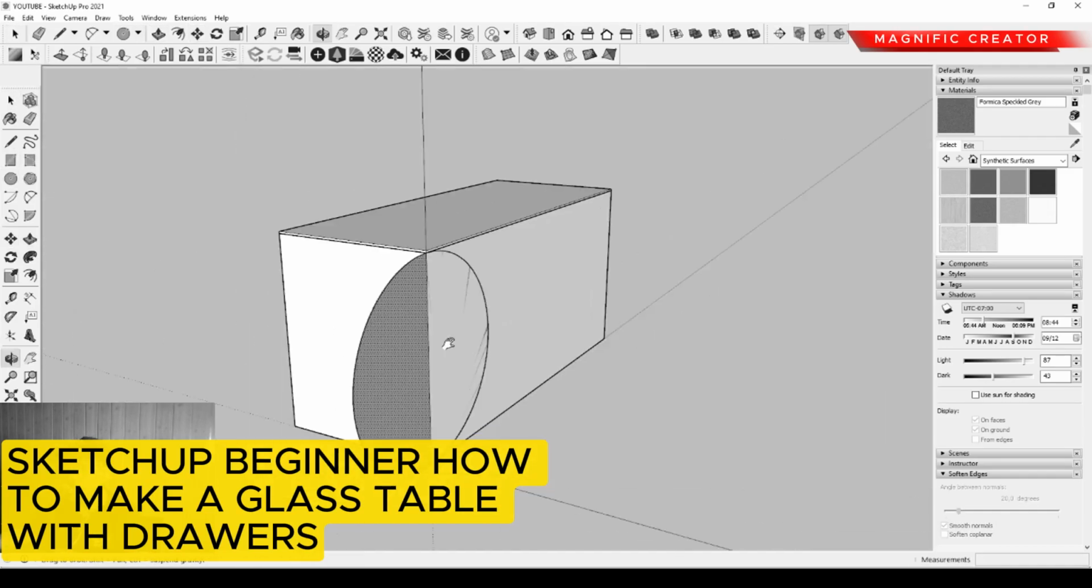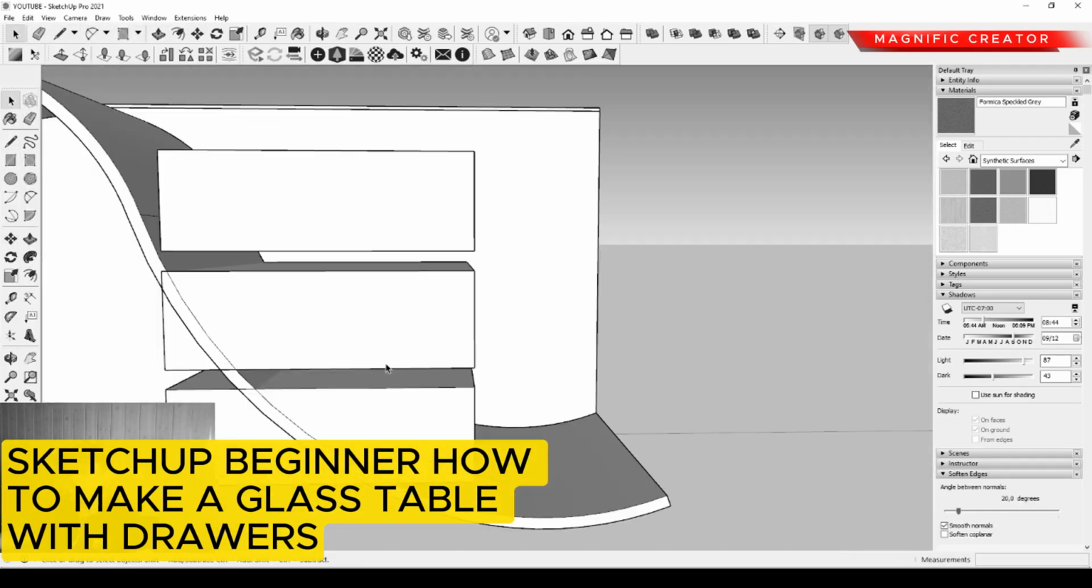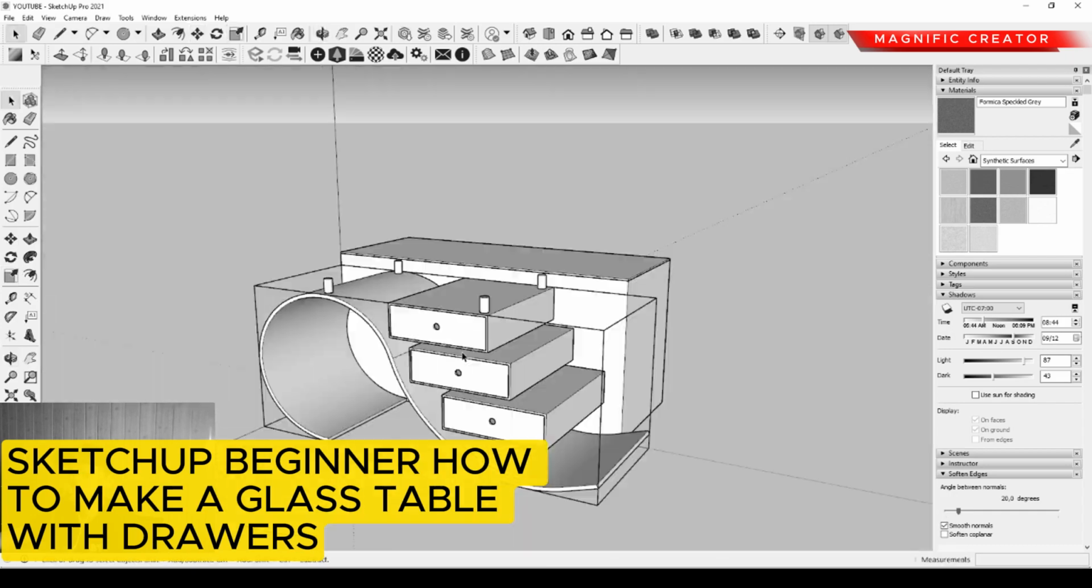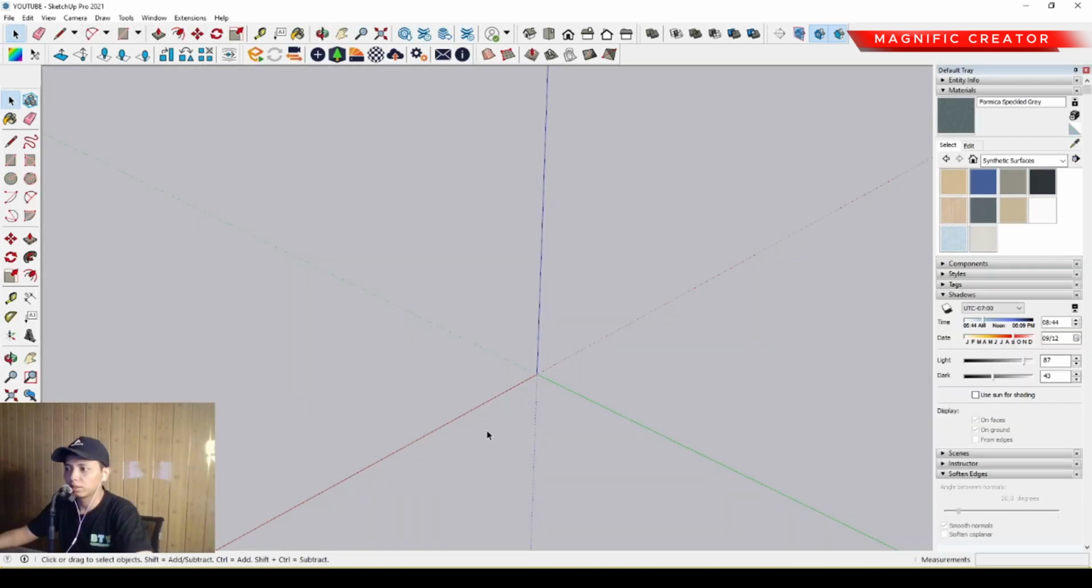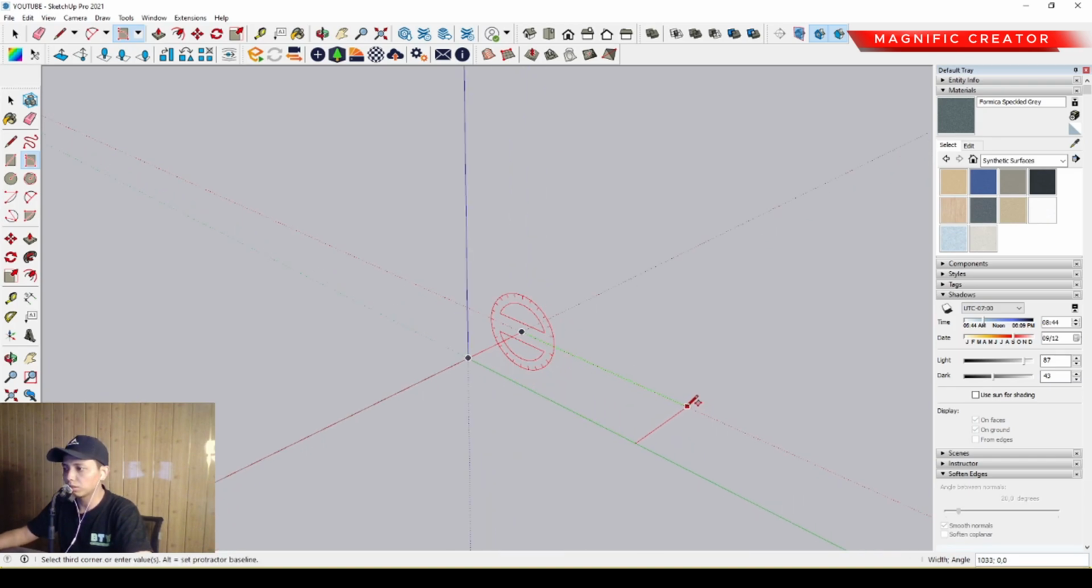Okay, in this video I'm going to explain to all of you how to make a glass table with drawers. First of all, we have to make a basic shape with a rotated rectangle. Then we can set the height of the table around 400 millimeter. Then we can set the length of the table, around 1000 millimeter.